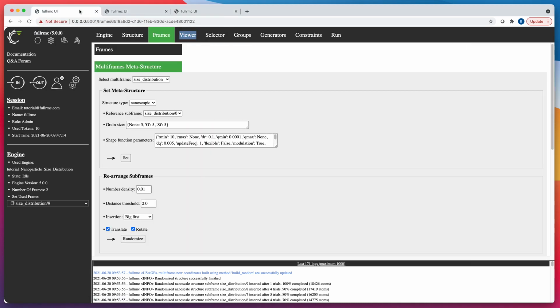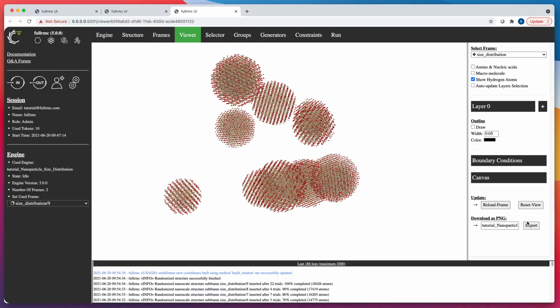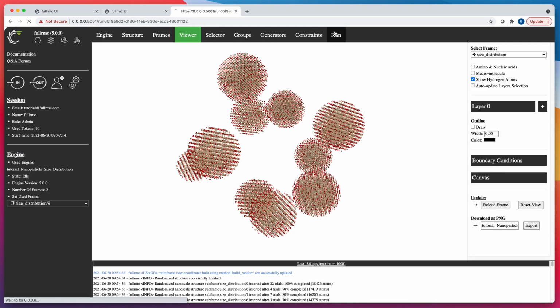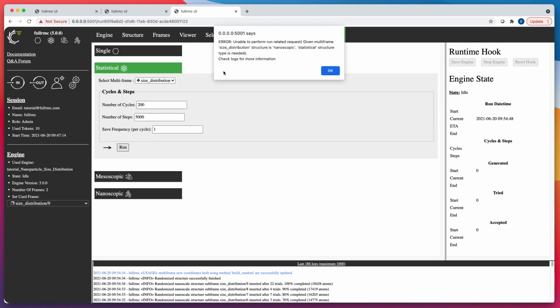You can reset that if you want to. Let me randomize it again. All right, let me reload. And that's a different randomization. So at any time now, if I go to run, nanoscopic is activated because if I try to run statistical or mesoscopic, it will tell me I cannot. Let me try that for you. It will tell me I'm able to do that because it's a nanoscopic structure.